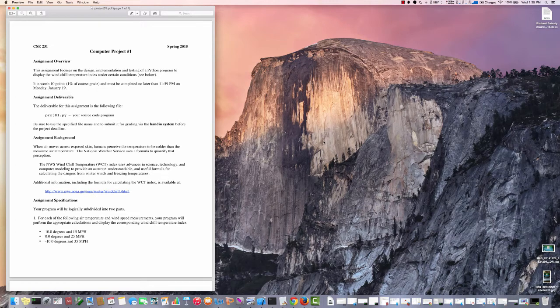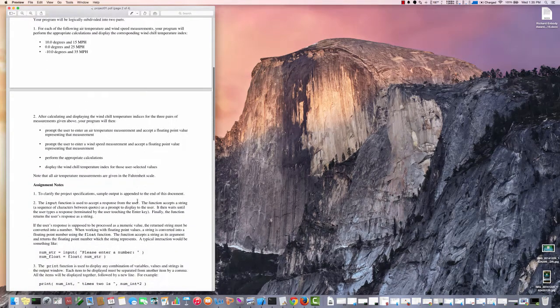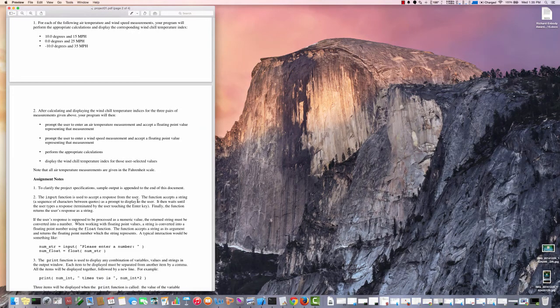And this is just calculating wind chill. If you take a look at this, we specify on here what you're going to do, which is to prompt for two things, do a calculation, and then display something.